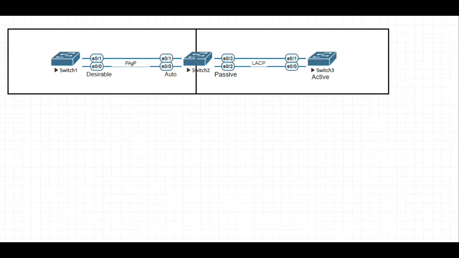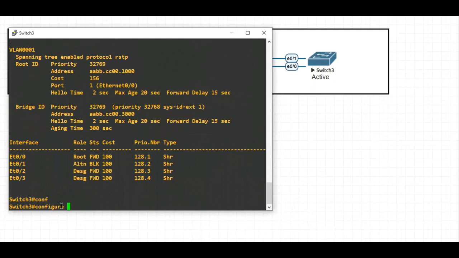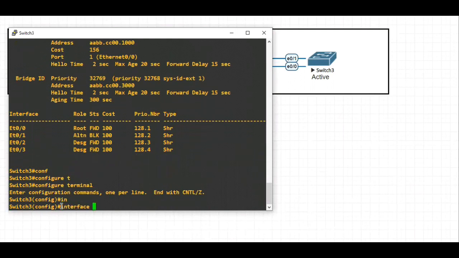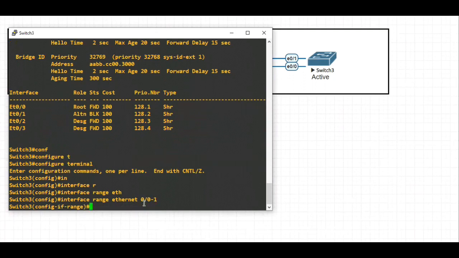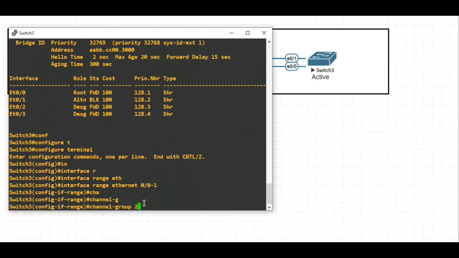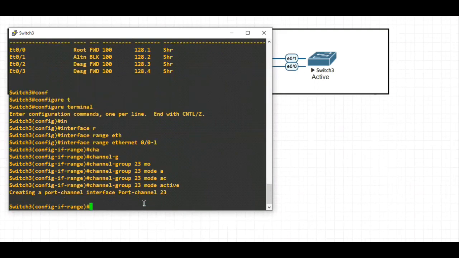Let's move to switch 3. We will choose the range command one more time. Interface range Ethernet 0 and 1, right? So Ethernet 0/0 till 1. Channel group, same number, 2, 3. Mode active. It's creating the port channel. It's taking some time. Let's just wait.